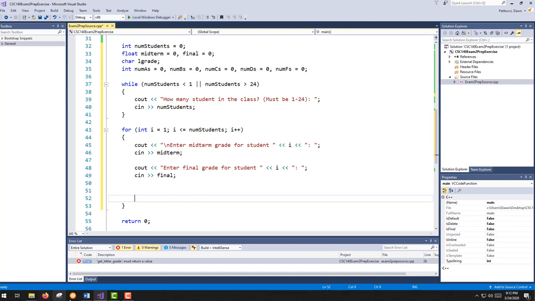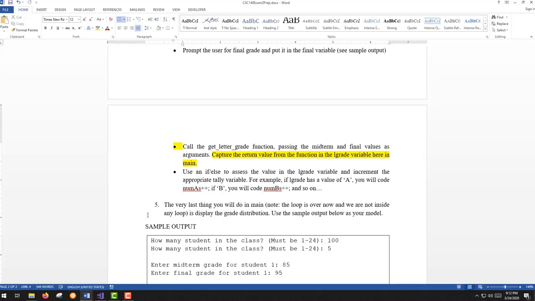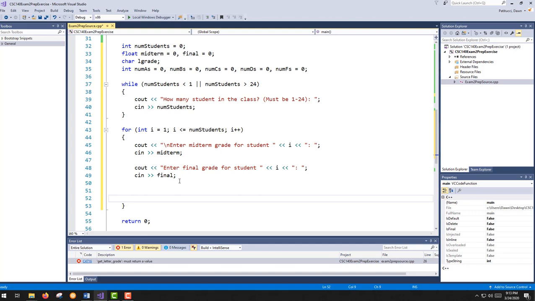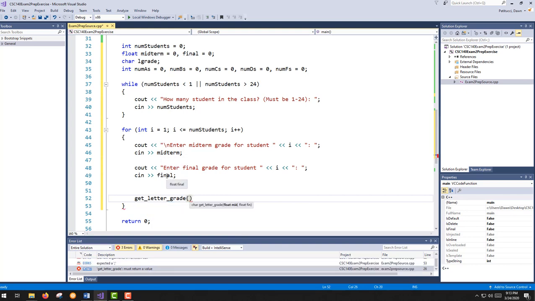So I want to make an important point. Here, let me go back to the instructions. I highlighted an important sentence. Let me just read this. We're going to call the letter grade function, passing the midterm and final values as arguments, okay? I think I'm going to type the code for that right now before we move on to that highlighted sentence. If I call the get letter grade function, passing the midterm and the final values as arguments, okay?